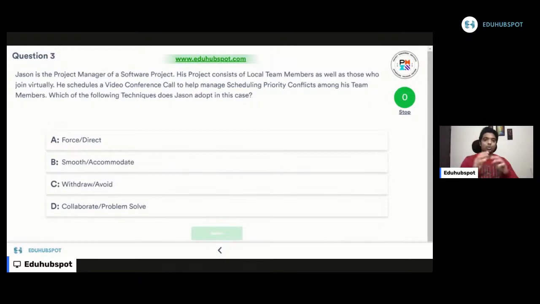You want to make them comfortable and calm them down, and then you try the other conflict resolution mechanisms. Nowhere in the question is Jason doing that. He is trying to schedule a video conference call. That's it. So B is also not a good choice.